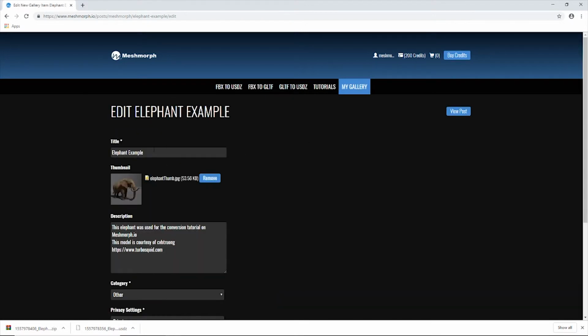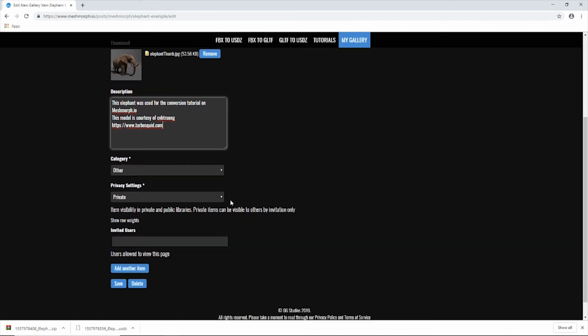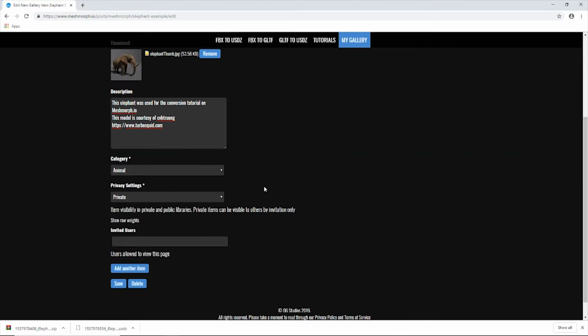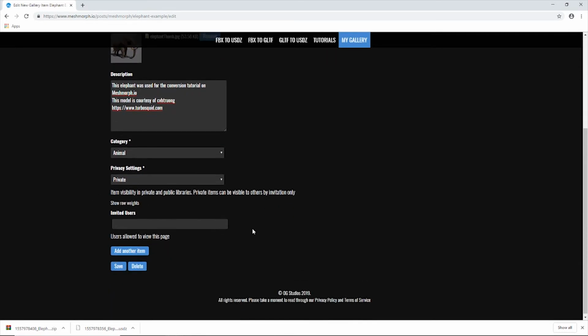I can edit and change the name. I can add or remove the description. And here I'll set the category. This category selection, I'm sure, will be updated in further versions of Meshmorph.io, where I hope it can be selected from the creation moment. But for now, I'm going to set it for animal. Still is private, and here is where I can share my file.